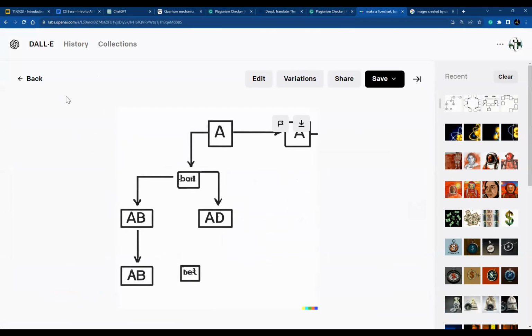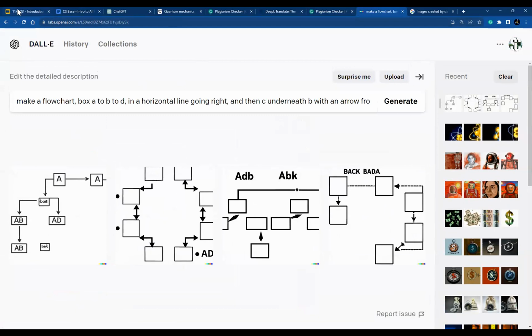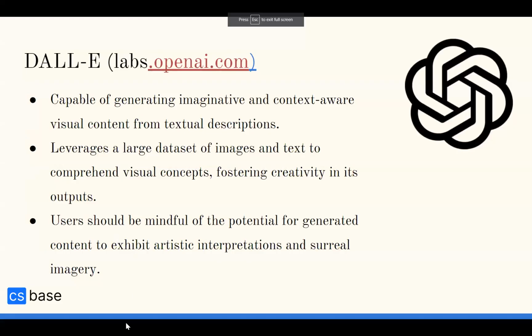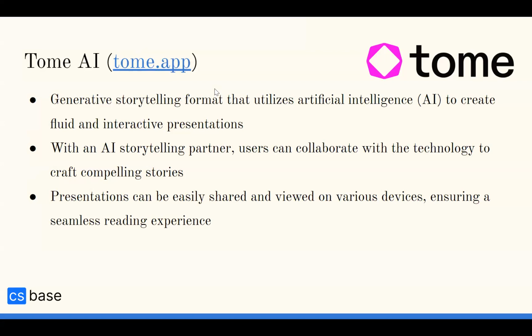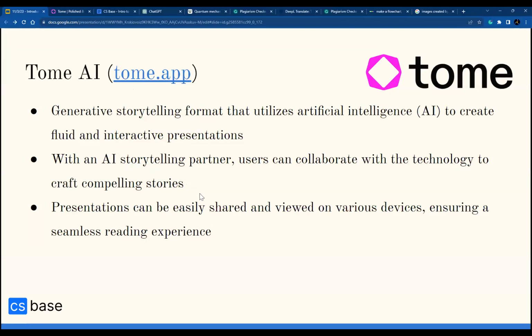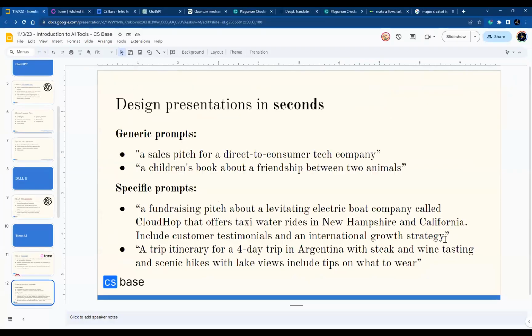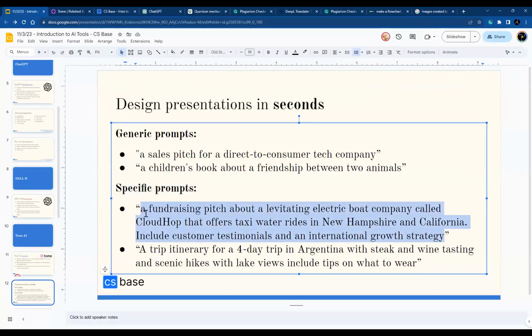You said it could be used in all of them, how do you use it? PowerPoints is actually our next thing. All right, so our next AI, Tome AI. This can be used for interactive presentations, using an AI to make a presentation. It's at tome.app, and you create presentations, for example, a fundraising pitch for a levitating electric boat company.